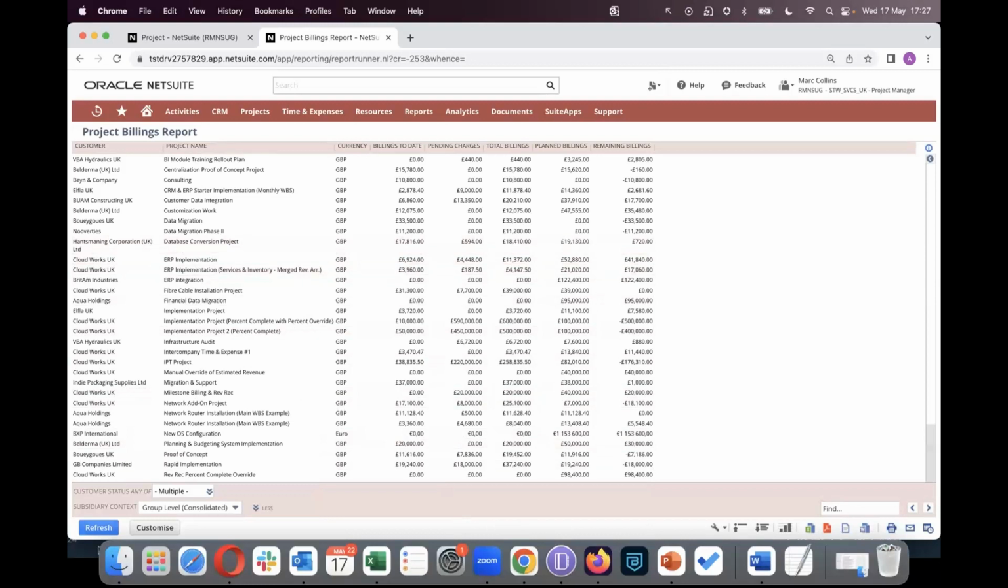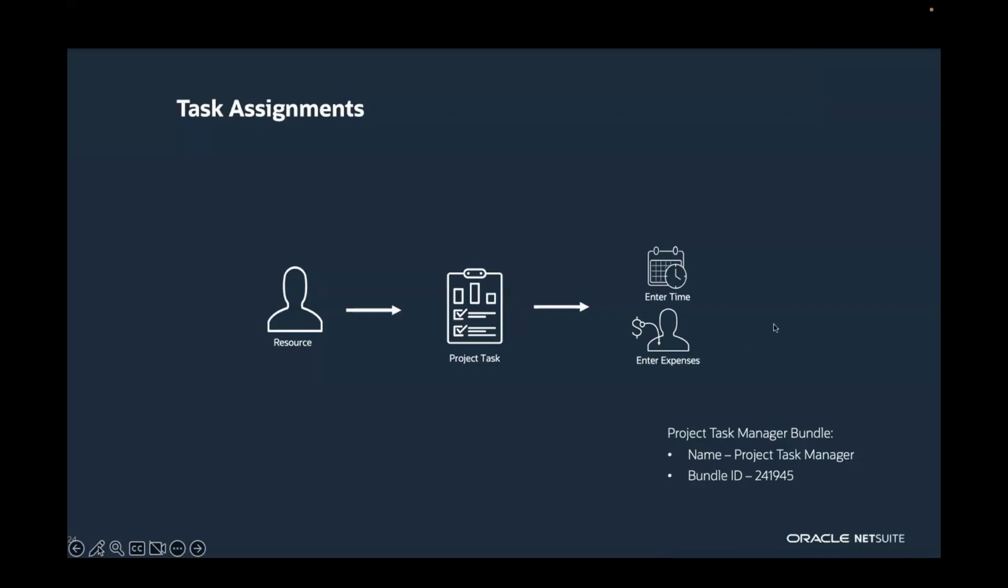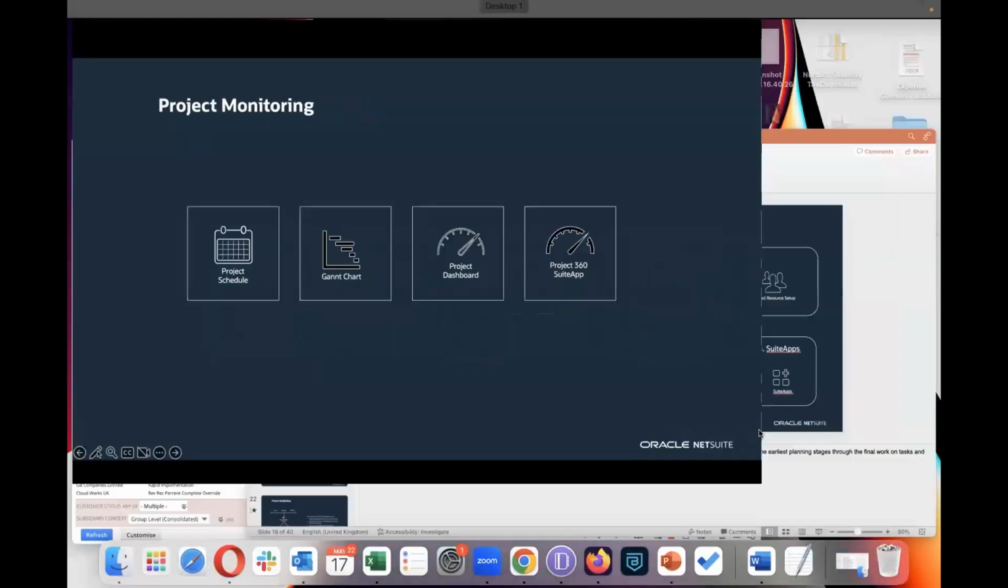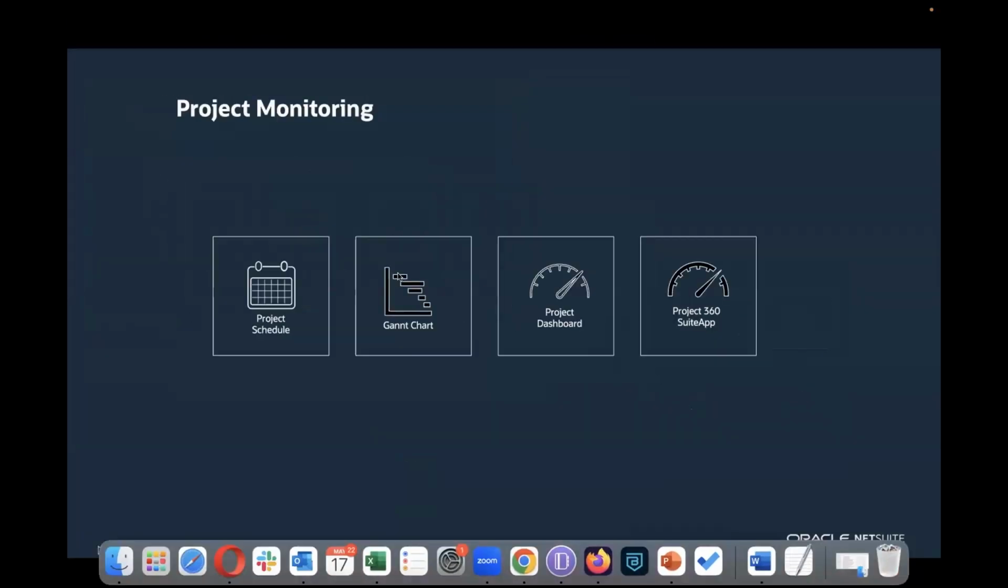So finally, I want to cover project monitoring and then hand over to my colleague, Gerry. So for project monitoring, what I want to do is cover some of the tools that are available to support project monitoring. So let's go back into our slide deck before we continue. Some of the tools we have available to support project monitoring in NetSuite are Project Schedule, Gantt Chart, Project Dashboard, and Project 360 SuiteApp.